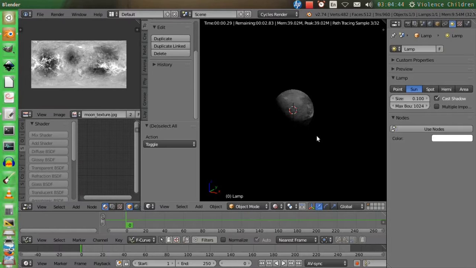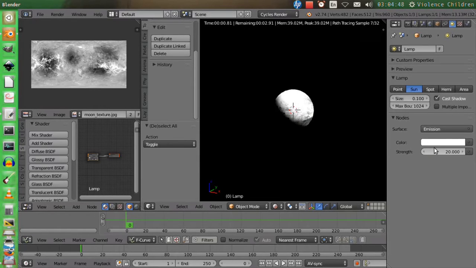Okay, the sun is not bright enough. Let's increase the brightness. I press Use Nodes to enable the advanced settings of the sun lamp. Then I increase the strength setting. I play with this until I see the good result. I rotate the lamp a little bit to find the view I like.